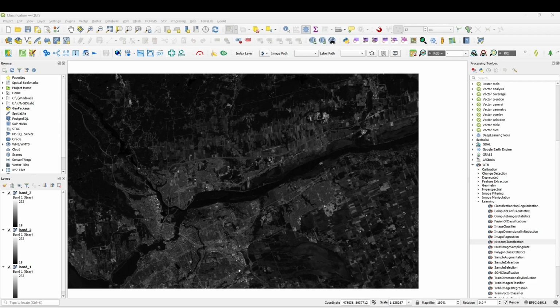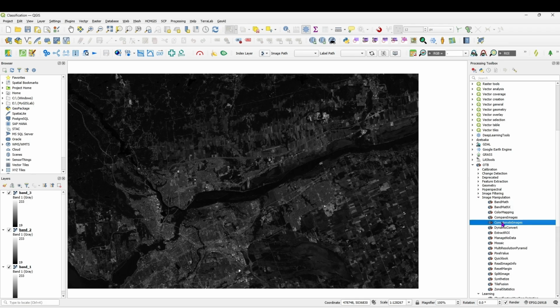So unsupervised classification involves loading your satellite bands, which I've done here, and you stack them. If you have not done so, I will show you how to stack your bands, that's color composite, and you choose the k-means classification. You set the number of clusters you want, you run your classification, and you interpret the classes. So to start with, I have to stack the bands, that's color composite, and to do that, you go to image manipulation, and you choose concatenate images.